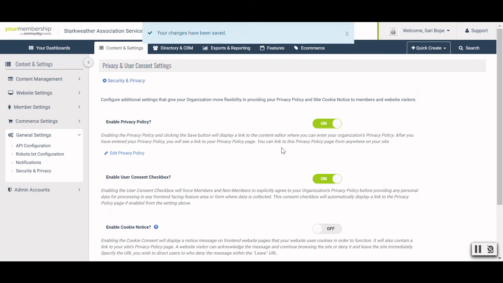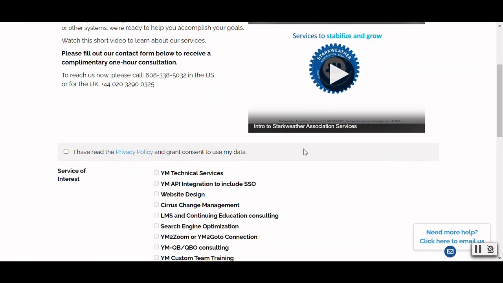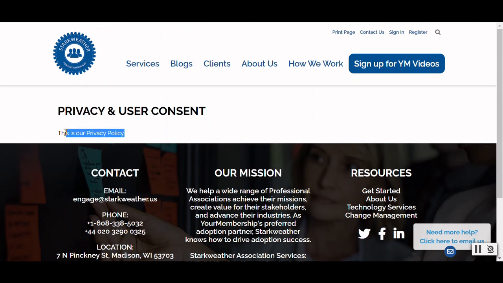Let's see what it looks like from the front end of the site to your members and site visitors. Here you can see now there's a gray checkbox. It says I have read the privacy policy and grant consent to use my data. Again, if you click on this link here, it's going to take you to the privacy policy and show you the content that you've added for that privacy policy as we just discussed.